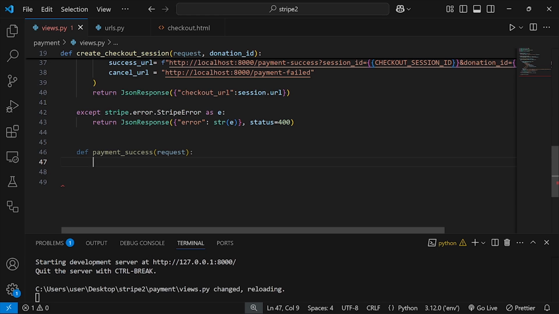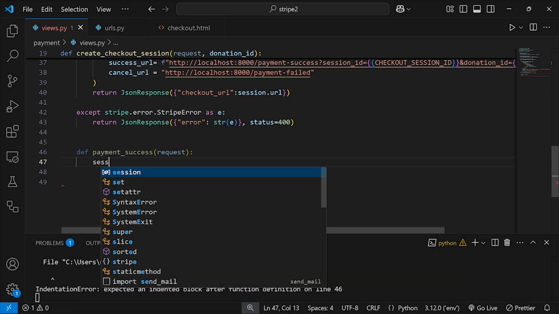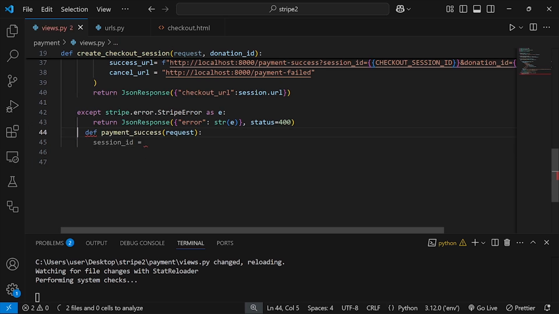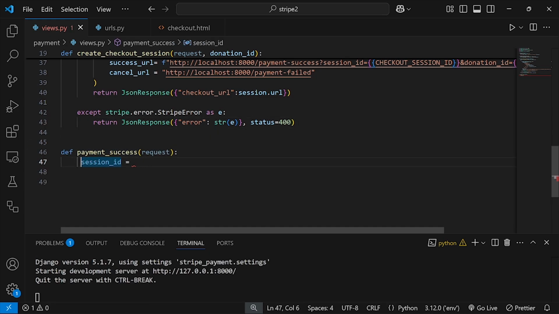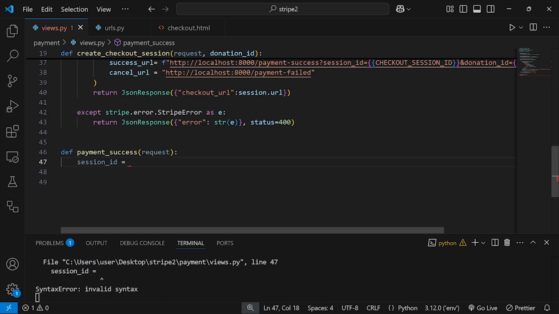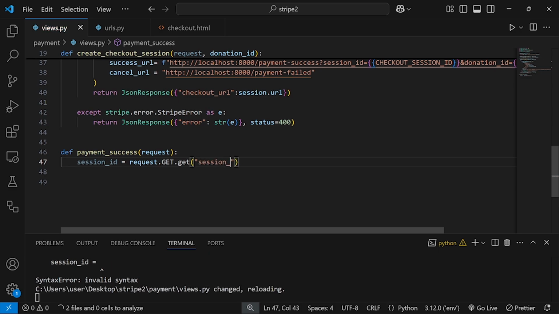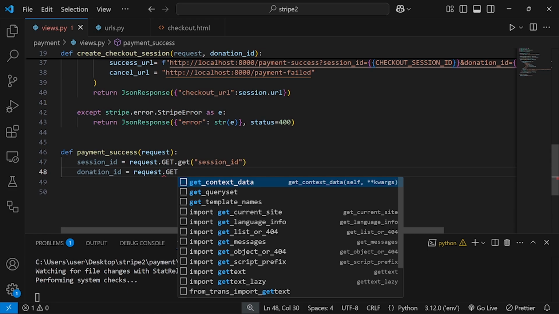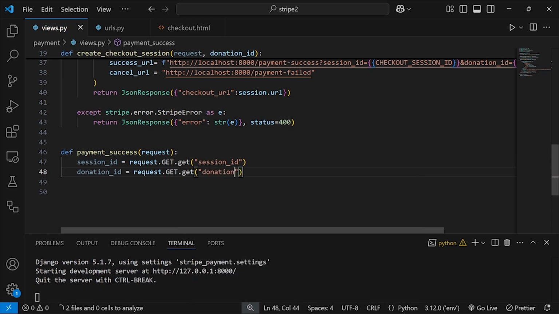Here, I'm going to get our session ID. Sorry, let me remove it. Django uses indentation, so if you do not indent it well, it might cause some errors. Now in this session ID, we are going to use request.GET.get. What are we getting? We want to get our session_id. Then also we need the donation_id that we have there, so we are also going to use request.GET.get and pass in donation_id.